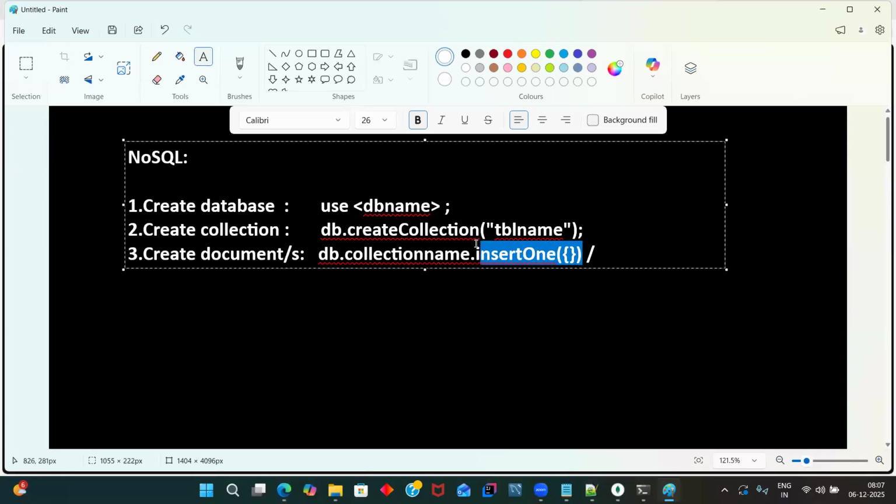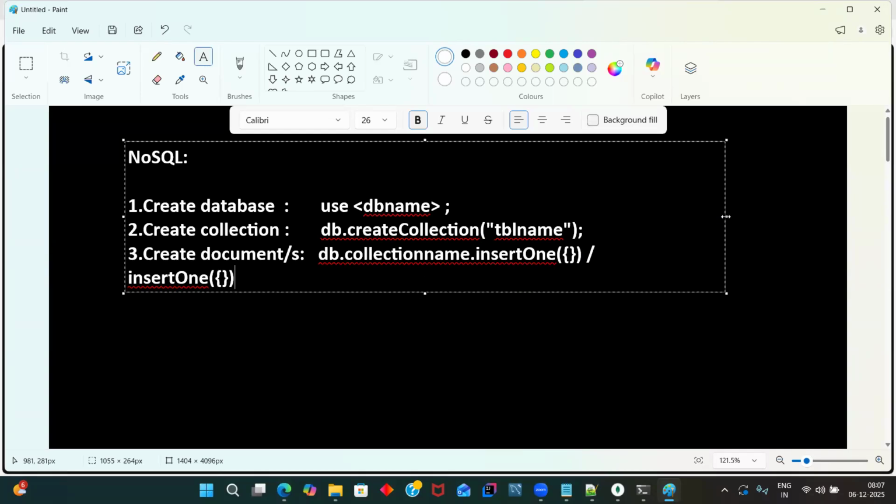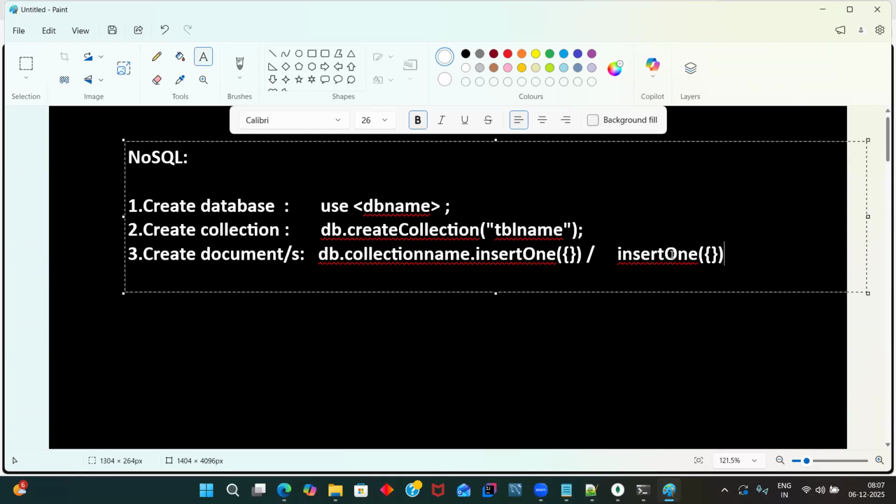One. But sir, what if I want to insert multiple rows? You should say db dot, your collection name, dot. There's one more method, the method name is insertMany, guys. And if it is many, first write an array, and inside it, guys, you have to write flower braces. You understood what I was talking? Yes, sir.